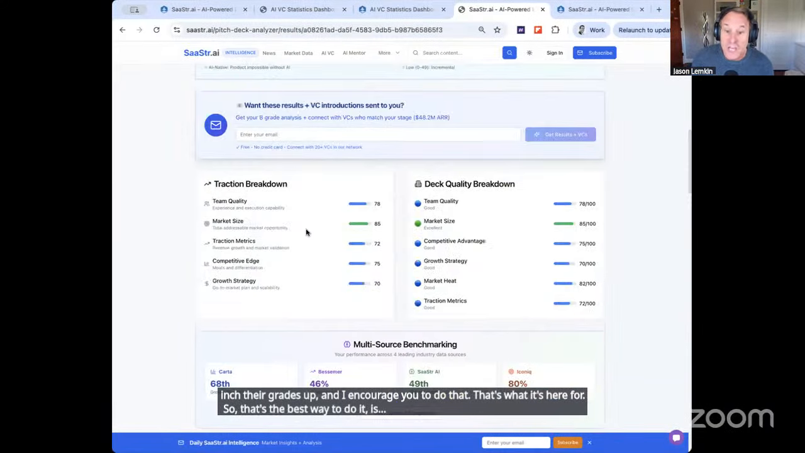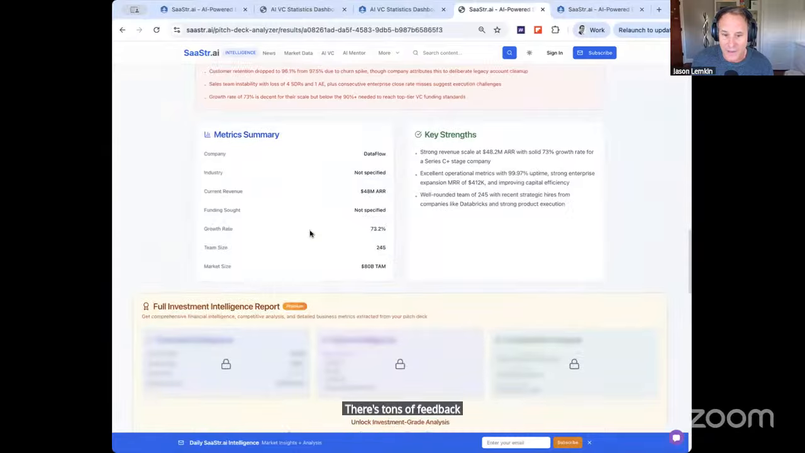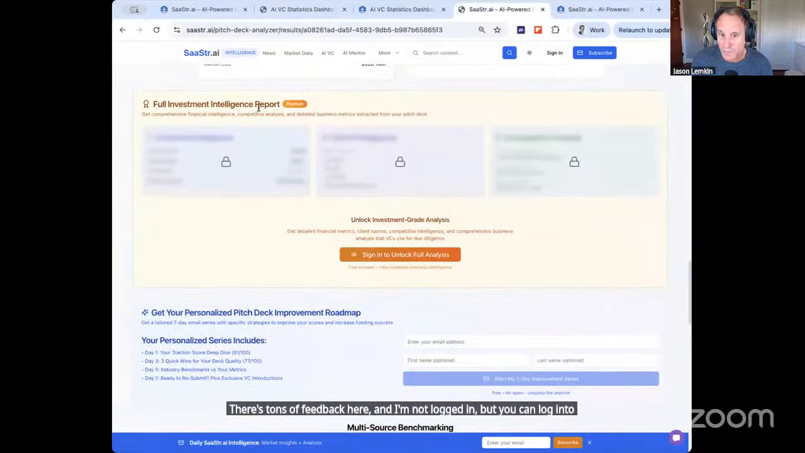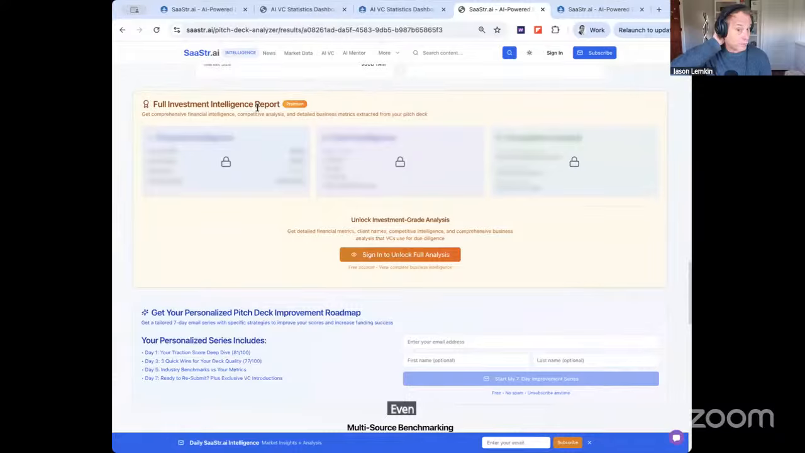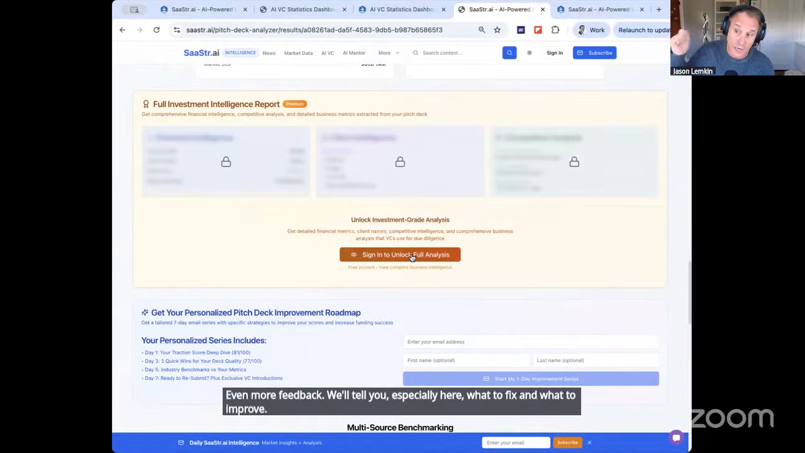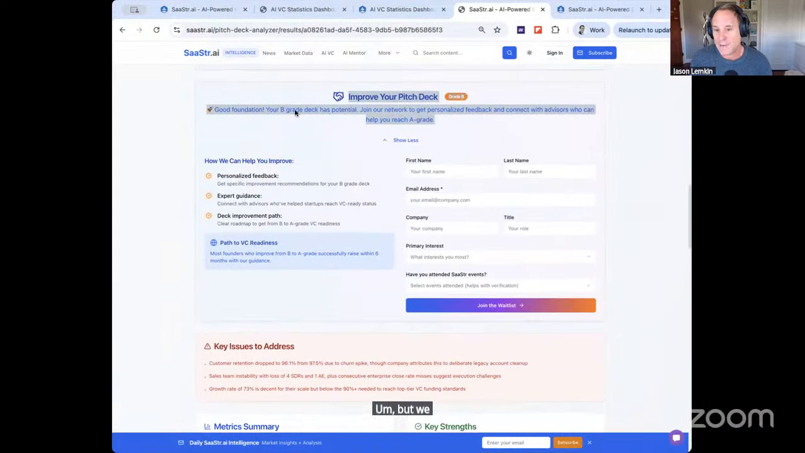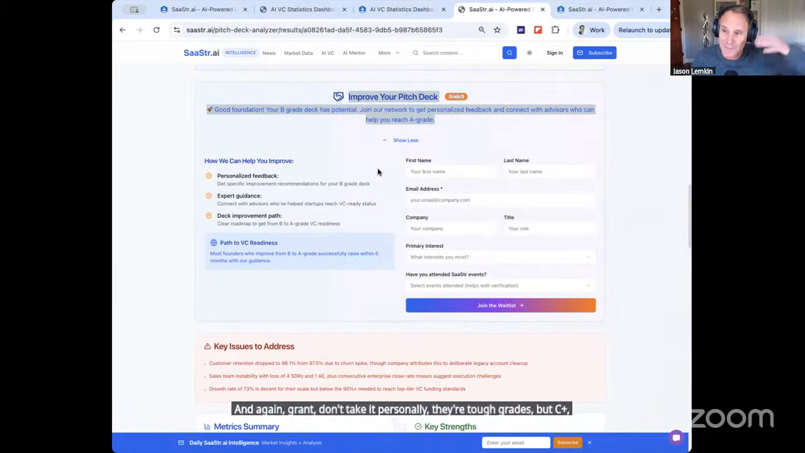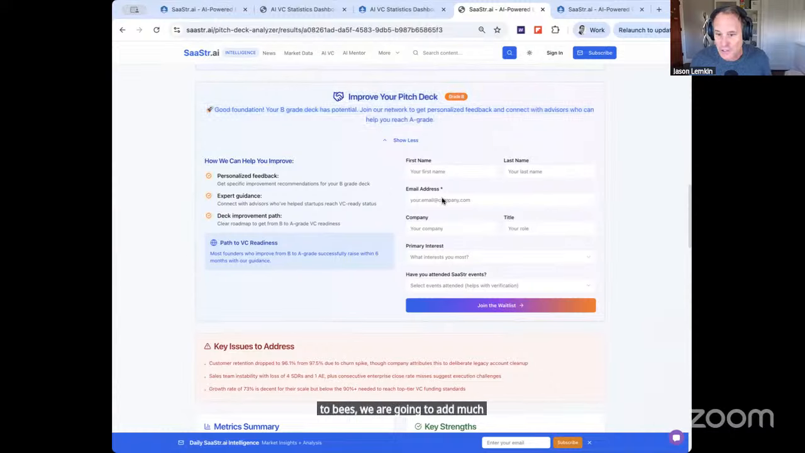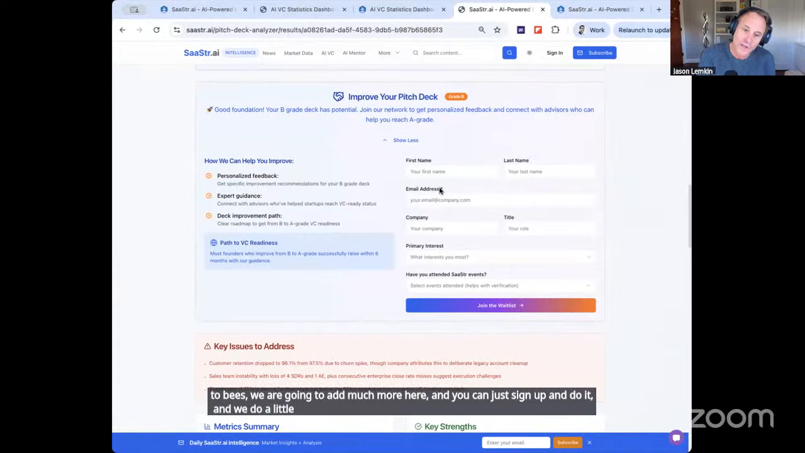There's tons of feedback here, and I'm not logged in, but you can log into this full investment report and you'll see even more feedback. We'll tell you, especially here, what to fix and what to improve. Do it, upload it, and see if you get a better score. But we are going to plan to add more for folks that are, and again, don't take it personally, they're tough grades, but C plus to Bs, we are going to add much more here. You can just sign up and do it. And we do a little bit, but more to come.